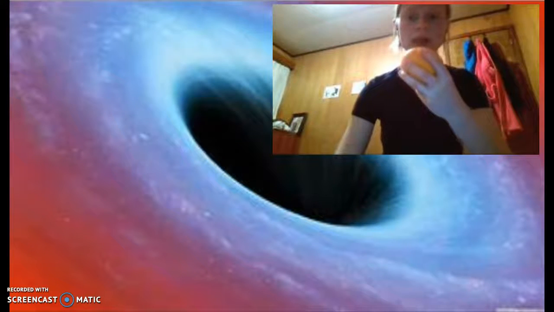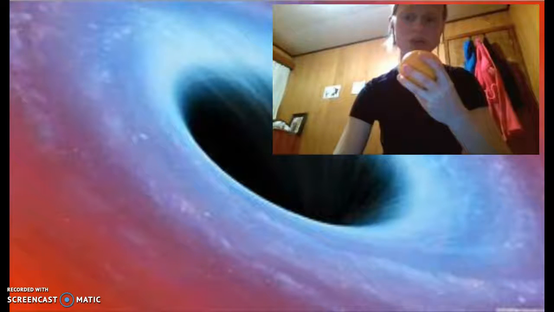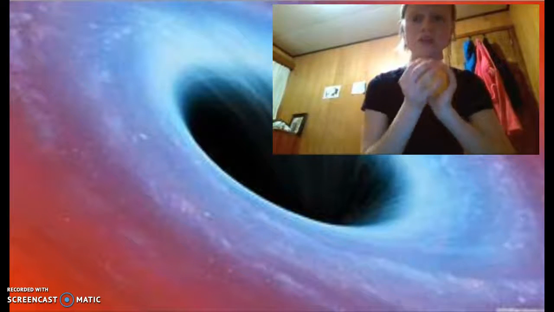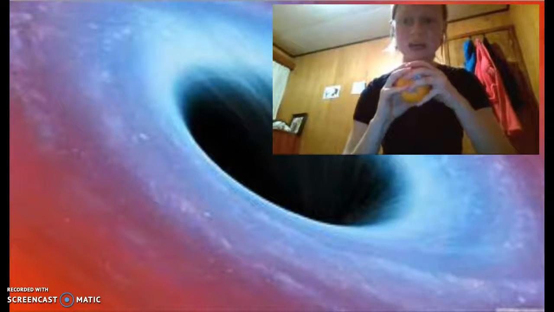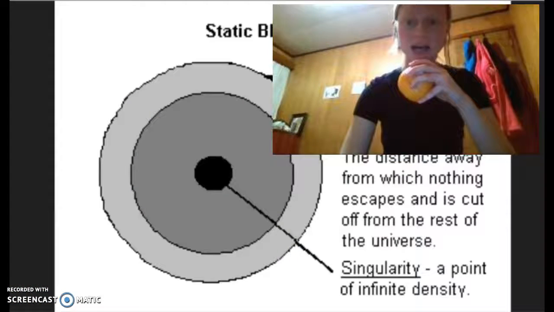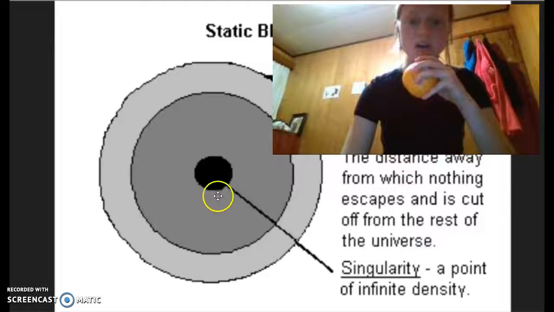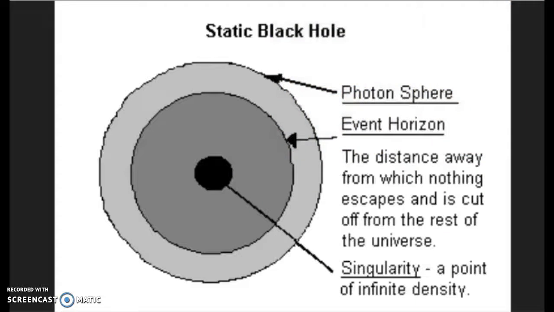Here's an orange, and let's just pretend that maybe it's the Earth, and that we've compressed it smaller and smaller and smaller, and finally its escape speed has exceeded the speed of light. Now there is a tiny mass inside called a singularity. The darker gray area represents a region where the escape speed is greater than light. Outside that region, the escape speed is less than light.